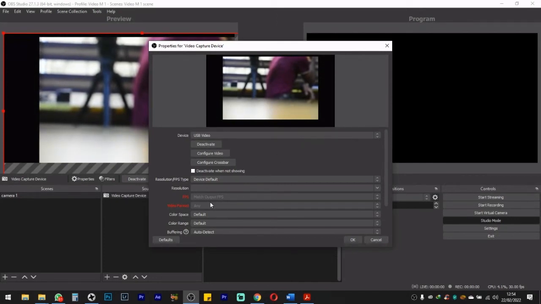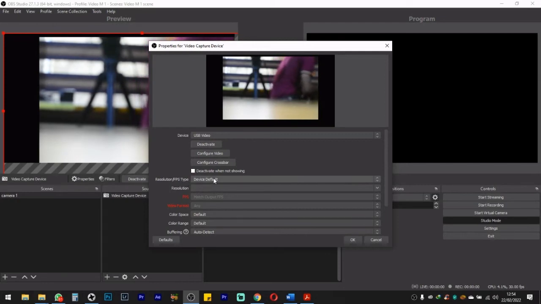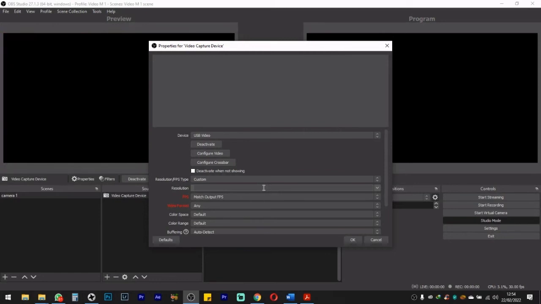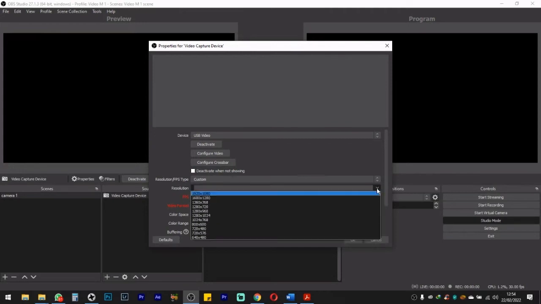Now there are a whole lot of things here. You don't need to bother yourself so much about them. This is what you should be concerned about: configuring your capture card properly. So I'm going to go to this box. Leave the deactivate and configure video, just leave all those. What you should be more concerned about is resolution and FPS type. It's showing default. I don't want to use default. So I'm going to click on that arrow and go to custom. It will turn off the capture card because it assumes that I know what I want to do. So I'm going to go to the resolution again, click on the resolution, and pick the highest resolution in that list. The 1920 by 1080 is the highest there.